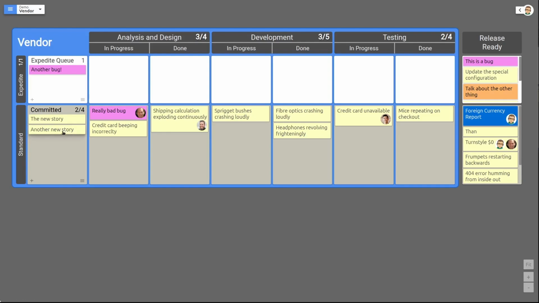Then we can drag these tickets. So I'll move this new story into analysis and design. And as I do so, you'll see the WIP limit up here has just gone up to 4. Move it back for a second, it's at 3.